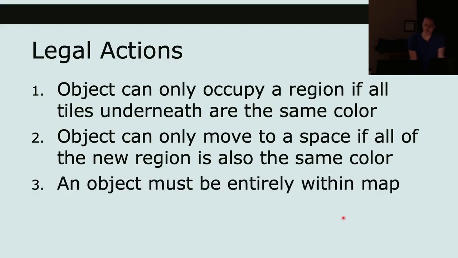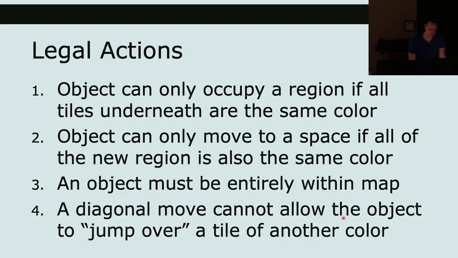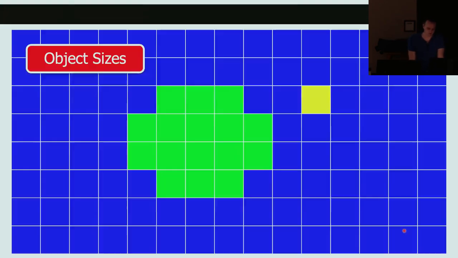An object must be entirely within the map. And so this was not really an issue for assignment 1. It just had the one tile had to be within the map. But now, for example, you can't have a 3 by 3 object in the very bottom right corner of the map because it would overflow the edge of the map. And this is the most important: a diagonal move cannot allow the object to jump over a tile of another color. And I have an illustrated example of what I mean by this in a second.